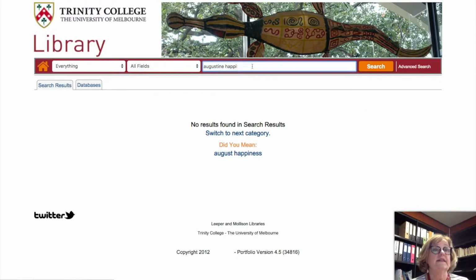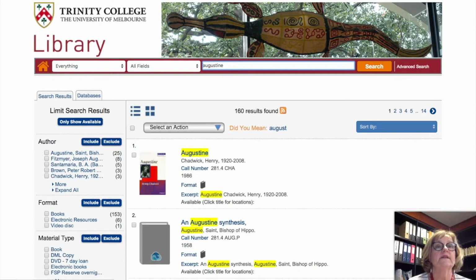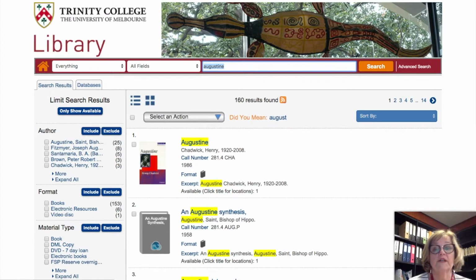Often less is actually more. So let's just try searching for Augustine. And this time we've got 160 results. It's a lot of books to look through to see which one is actually going to be useful to you.